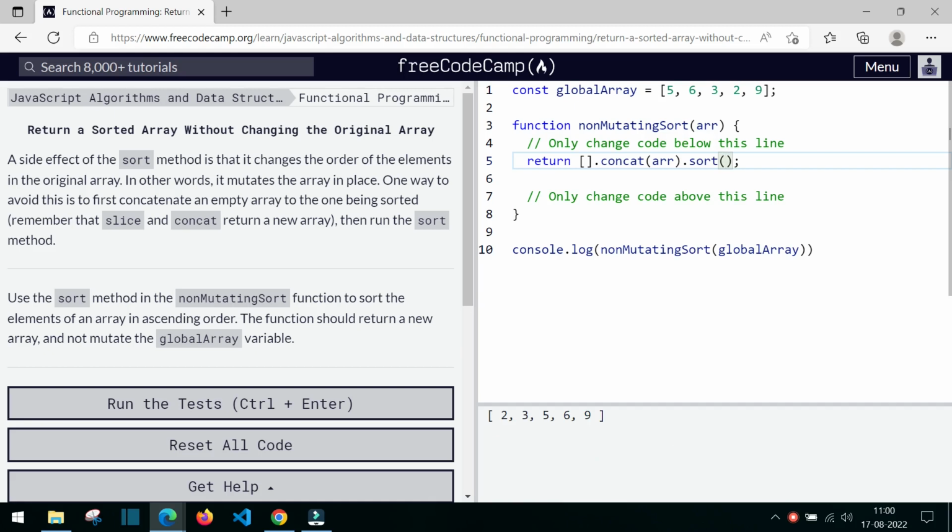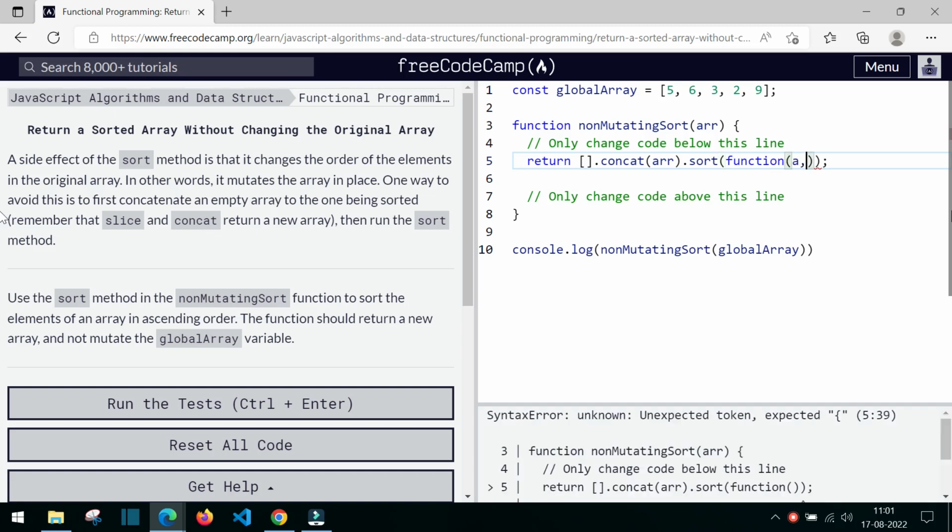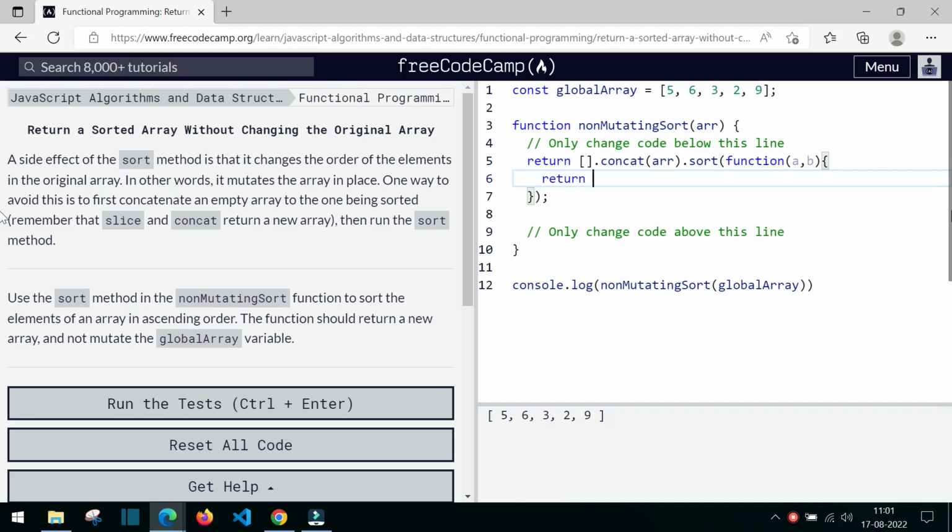okay, and we have to insert a function inside the sort method like what we did in the previous exercise. Okay, so give function, and it will be taking two parameters a and b, and it will be returning a minus b. Okay, so simply remember that if you have to make the array in ascending order, you have to give a minus b. Okay, so here you will be getting the result of 2 3 5 6 9.